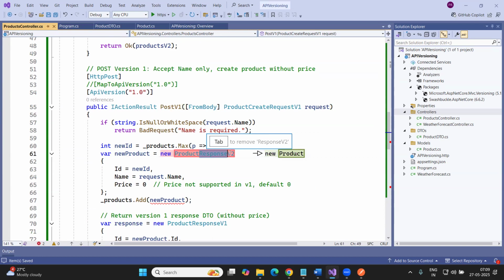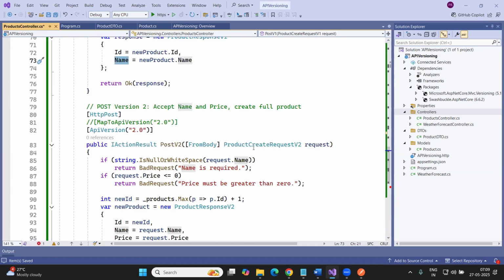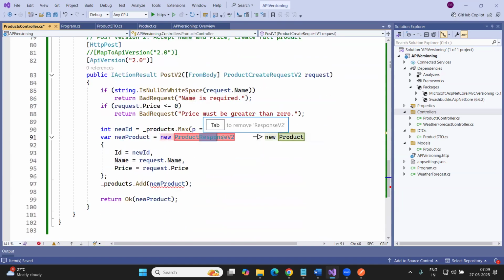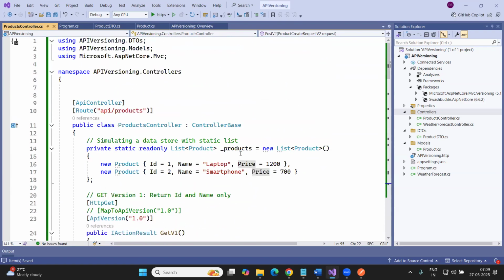What do I need to do? I need to create the product object, new product, new ID, and in the product response V1, I need to return that one. And for this V2, again, I need to create this one. And here I'm taking the price. Clear, guys?